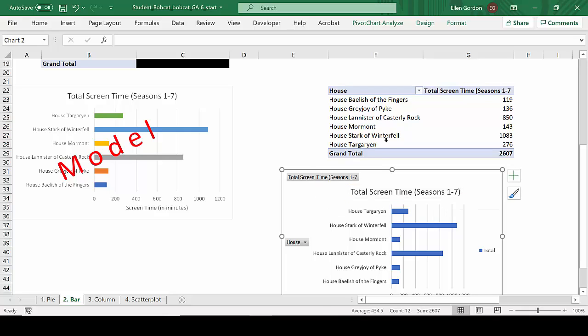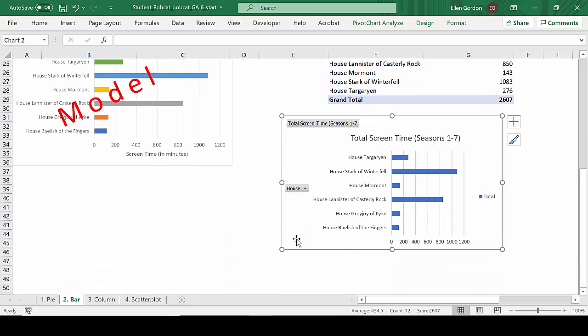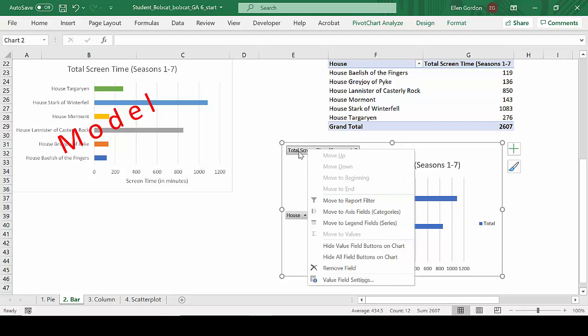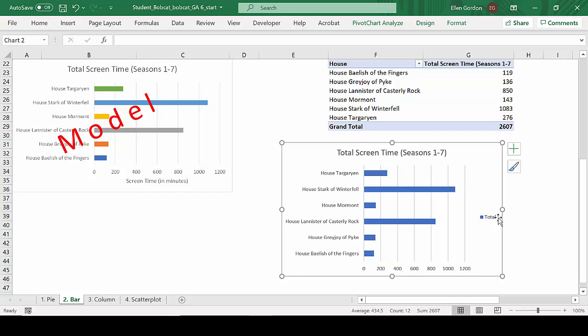Okay. When you create a chart based off of a pivot table, it gives these little buttons. These are called field buttons. I think they stick out, so I like to hide mine. So if you right click on them, you can go to hide all field buttons on the chart. We can also get rid of this legend. We don't need this legend. Each house is clearly labeled.